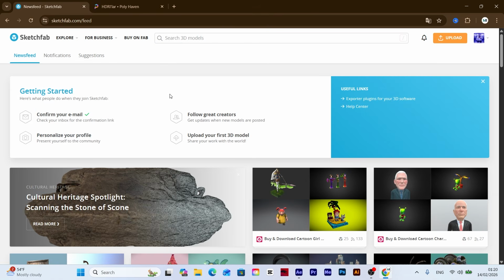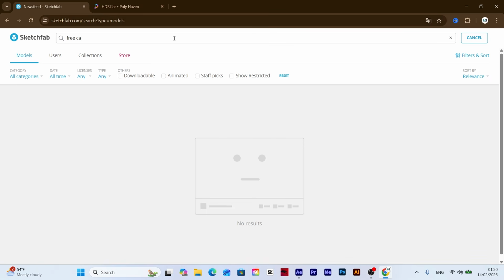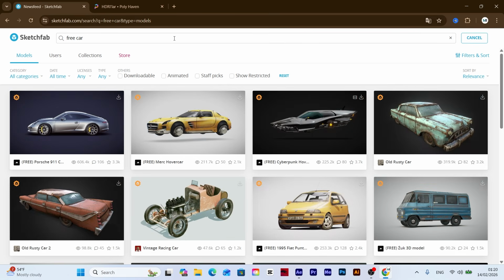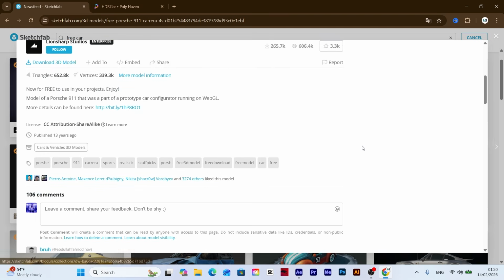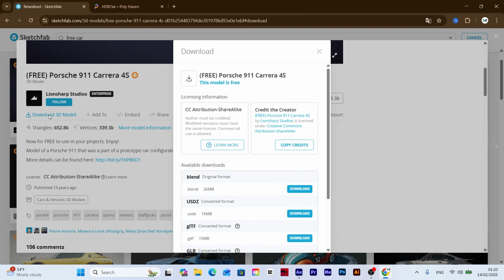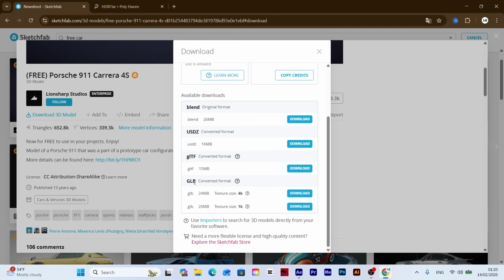You can download the model from Sketchfab, a great platform where you can find countless 3D models for free. Let's pick a model here. Scroll down a bit and click on Download 3D Model. In the pop-up window, go to the bottom and download any of the GLB formats by clicking the Download button.